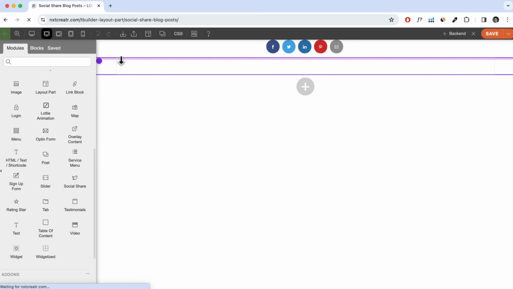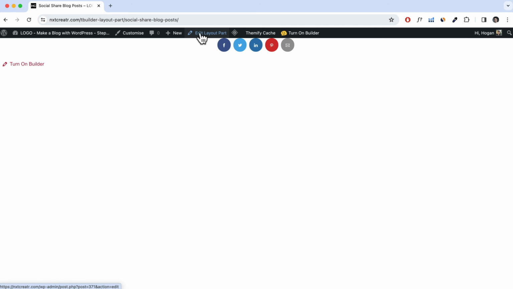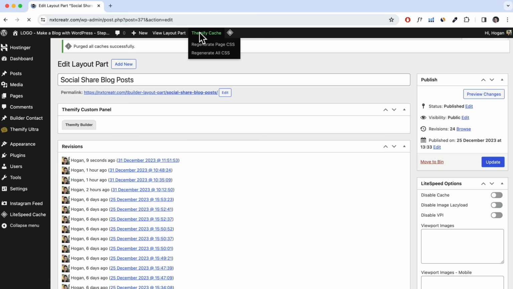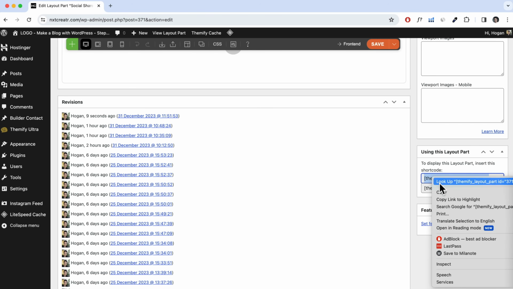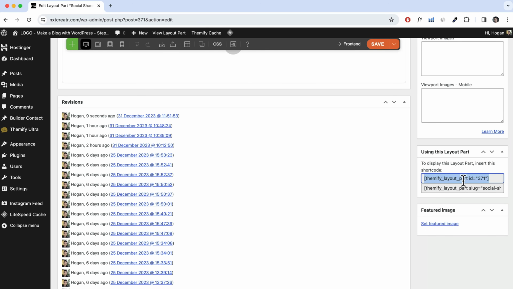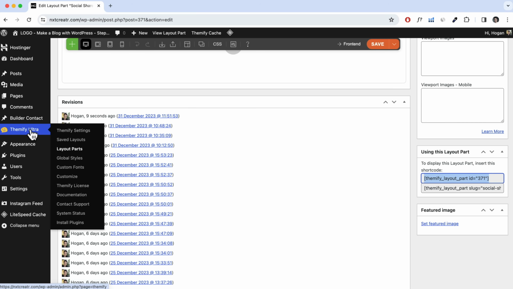The next thing that we need to do is copy the shortcode. To copy the shortcode, click on edit layout part, and then scroll down to the right hand side here. Just copy the shortcode. Both of them will do. I'm just going to choose the first one. Let's go over here to themify settings.